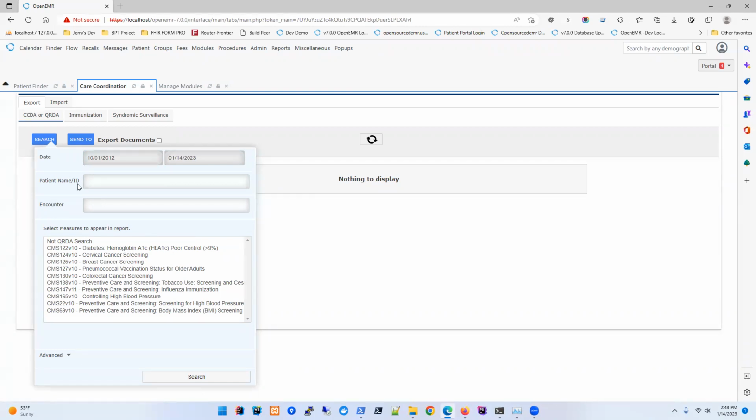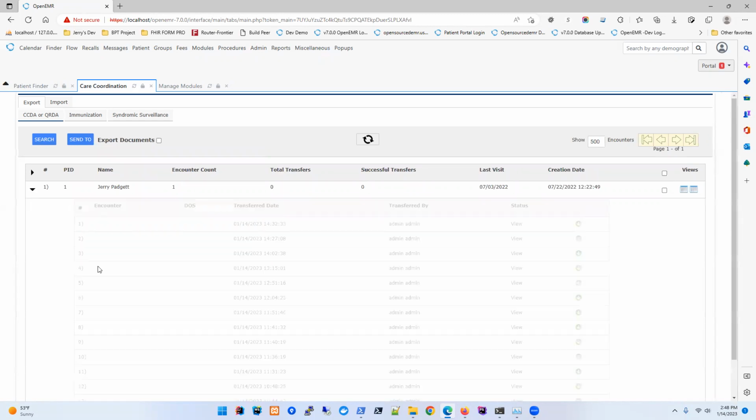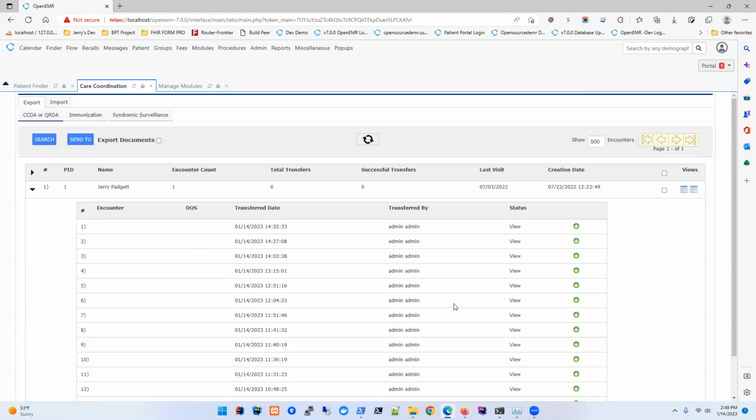You can search by patient name or their PID or even by encounter. I never see any reason to do all that. It just, to me, gets in the way. Now, this tells you all the times that you've exported a CCDA for this particular patient. So you have that logged there.